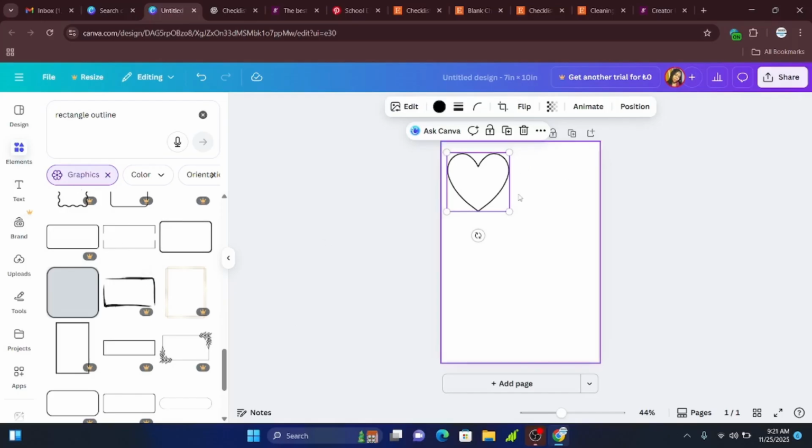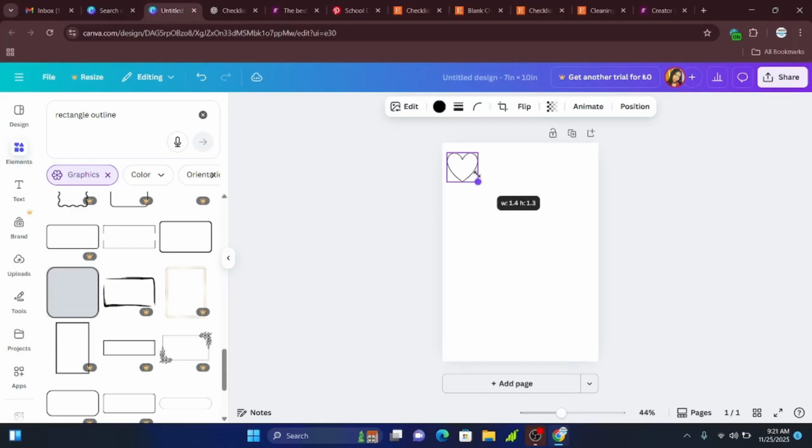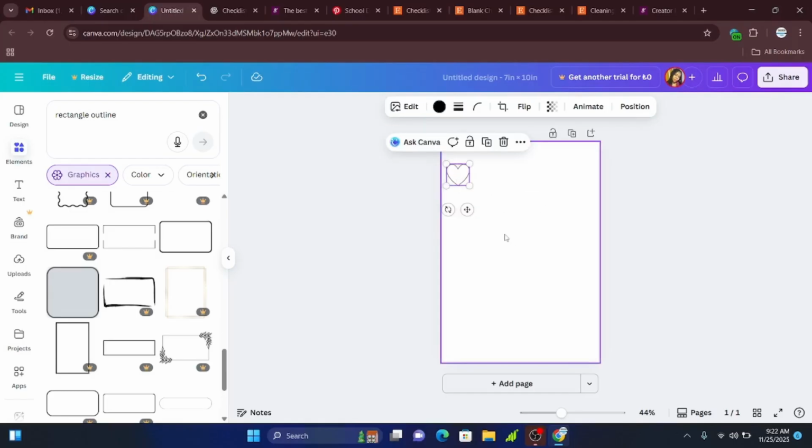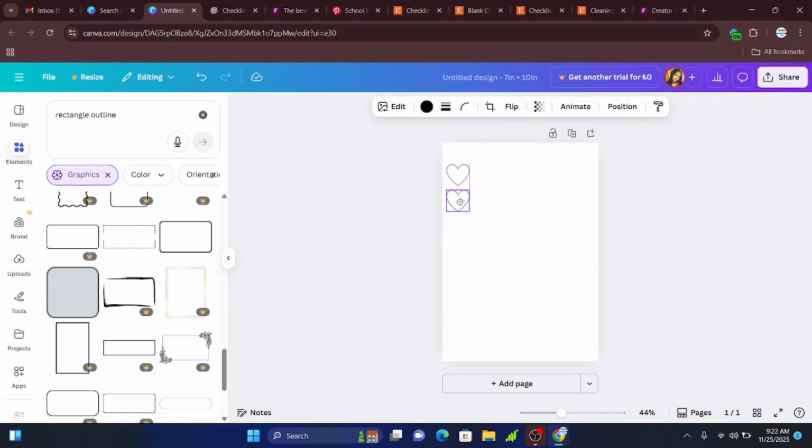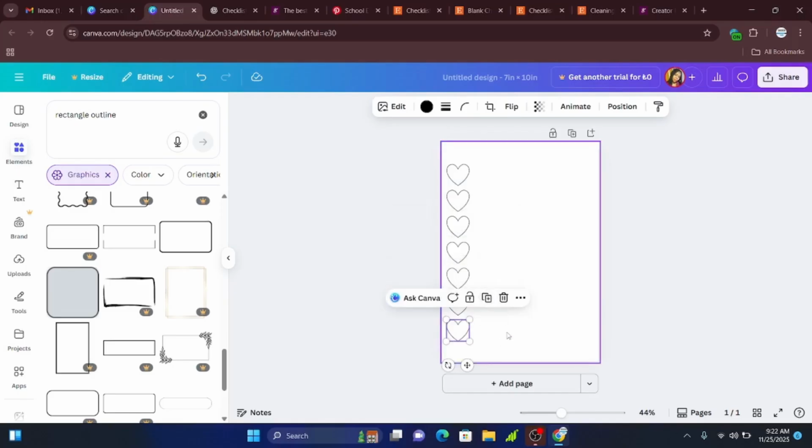So I'll go ahead and make it smaller, and I'll put it right there. And another thing, you can go ahead and duplicate it so that you can get many of them. So I'll go ahead and duplicate this. As I told you, this is simple and easy to make. So I'll duplicate it until I reach the ones that I want. I think this is okay.